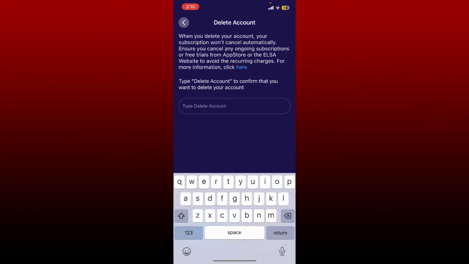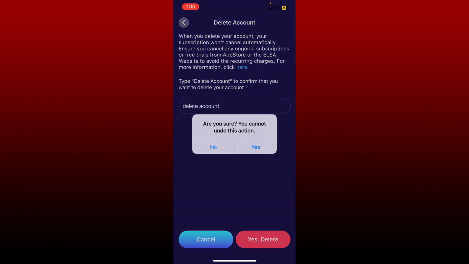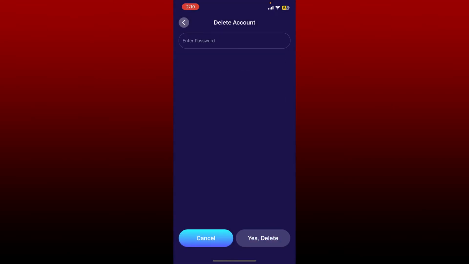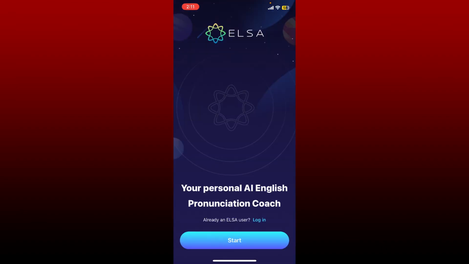Type in Delete Account in the text box and tap on Yes Delete. Click on Yes. In order to confirm your selection, you'll need to enter your password for ELSA Speak. Simply go ahead and enter the current password for your account and tap on Yes Delete, and your account deletion process will be completed. You'll be redirected back to your main home page for ELSA Speak.